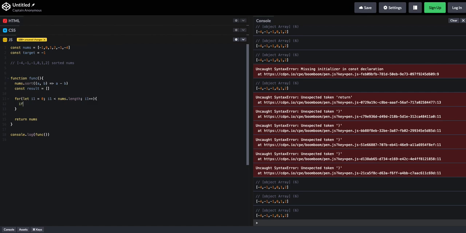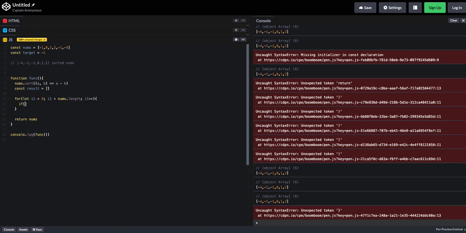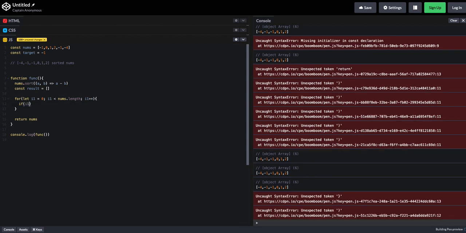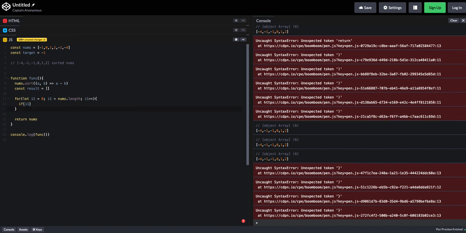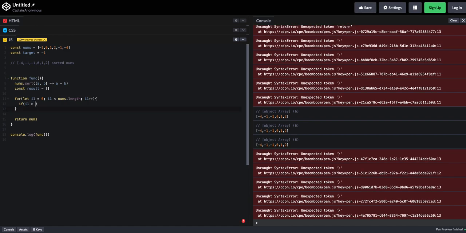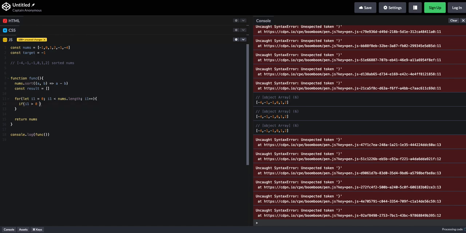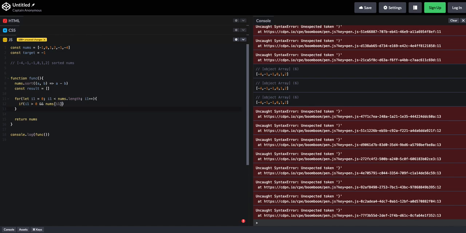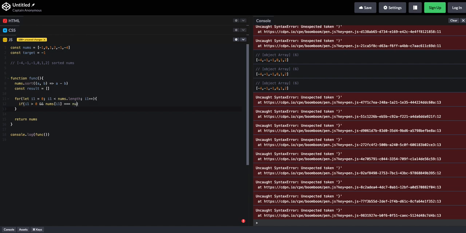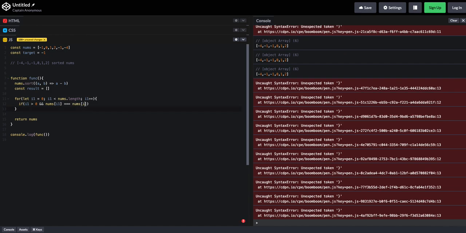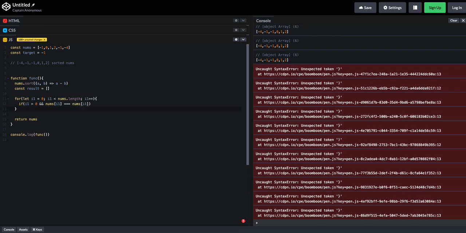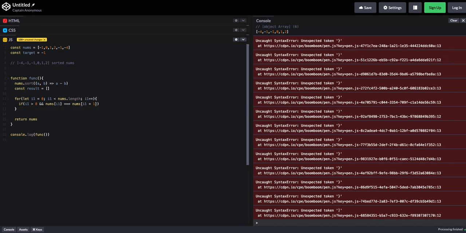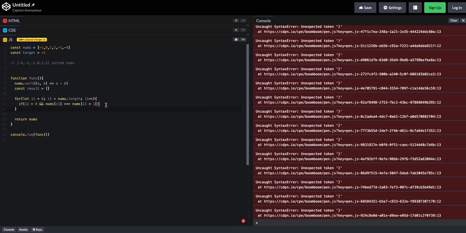So the way that we're going to handle this is we're going to say if i1 is greater than 0 and nums at i1 equals nums at i1 minus 1, then we're going to say continue.